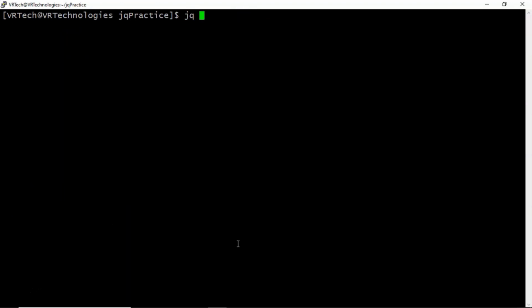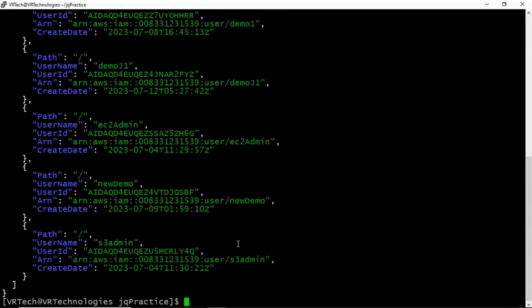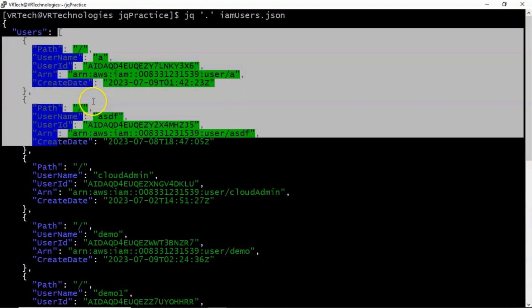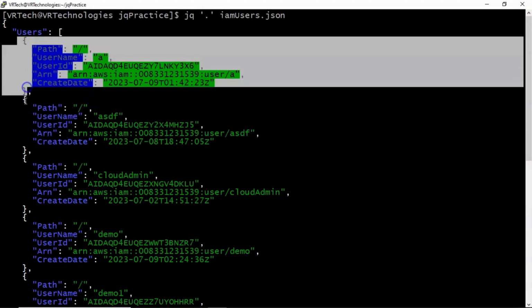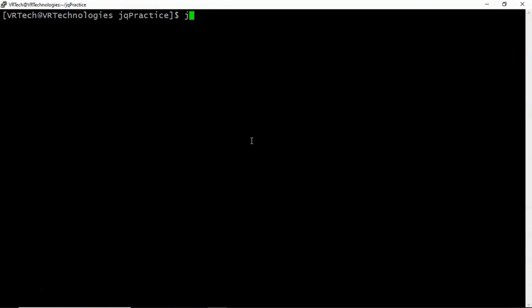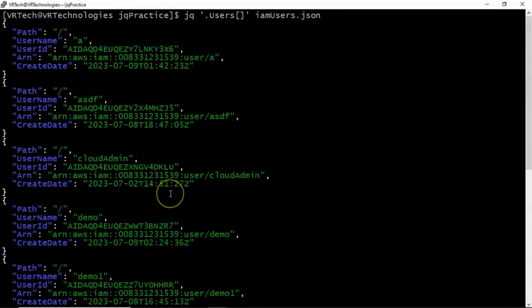Now let me give one more example. See, suppose we have a file called iam-users.json, and here in this file, for a key called users, the value is an array. Now I want to take one by one value from this array. Then in that case, if you remember, we have a syntax: the key called users, then the iterator filter, then your input. Now you are getting one by one item from your array.